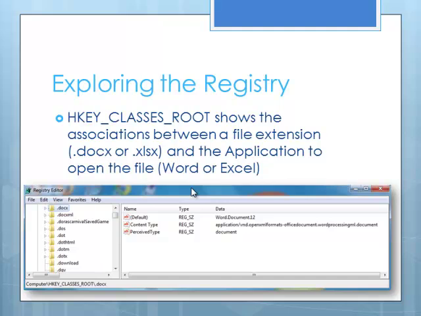So let's explore the registry in a little more detail. This first diagram is looking at the HKey classes root. What this hive shows is the associations between every file extension and which application should be used to open that file extension. So for example, the .docx or the .xlsx, those are two common file extensions used in Microsoft Office. .docx opens in a Word file. XLSX opens in Excel, and that setting is made and saved in the registry.